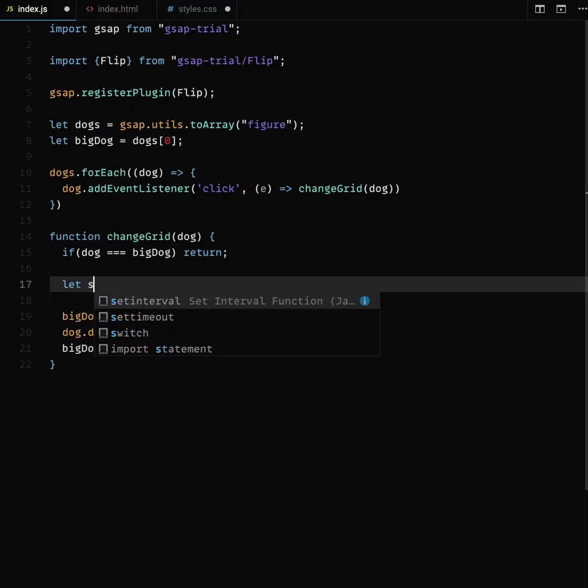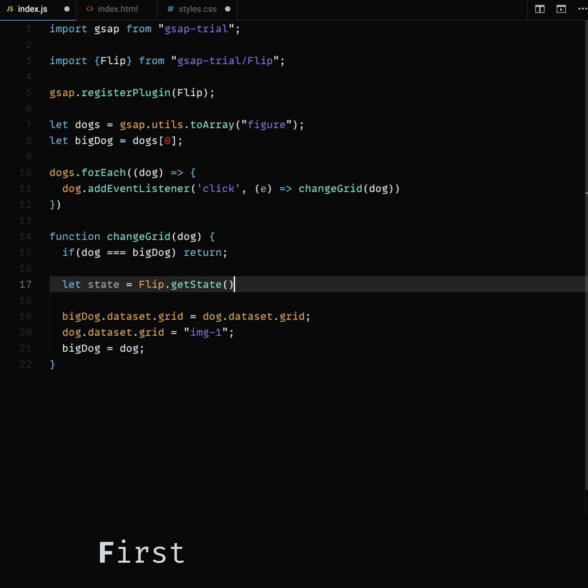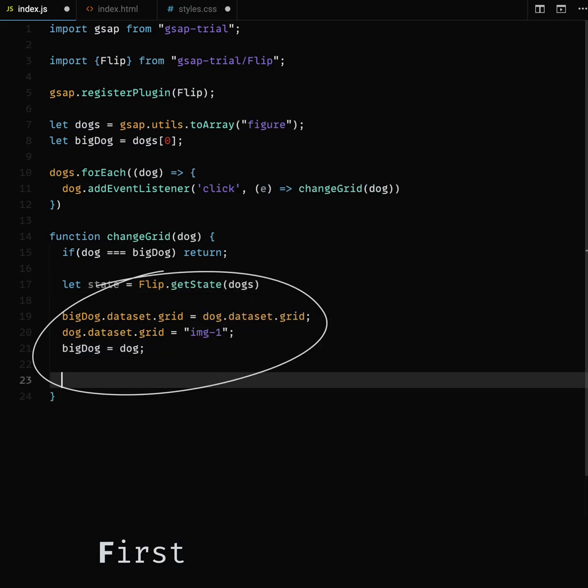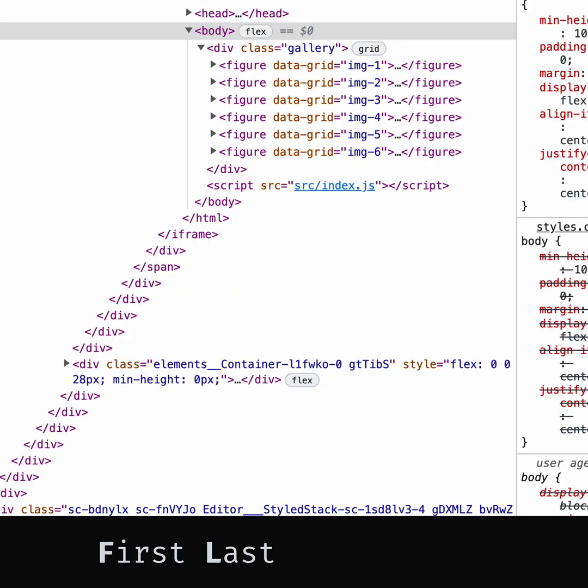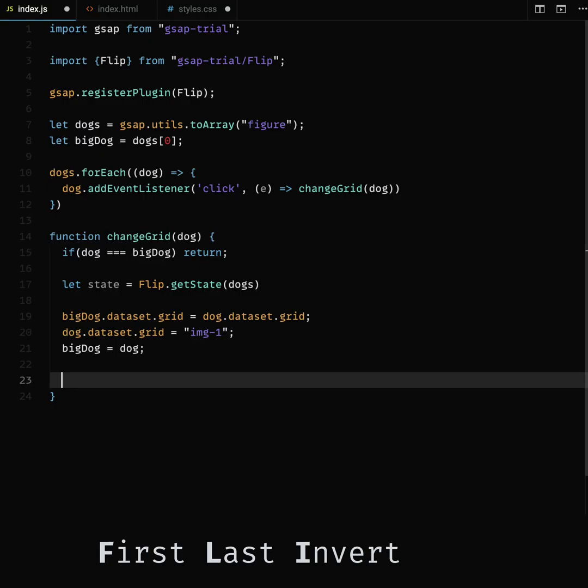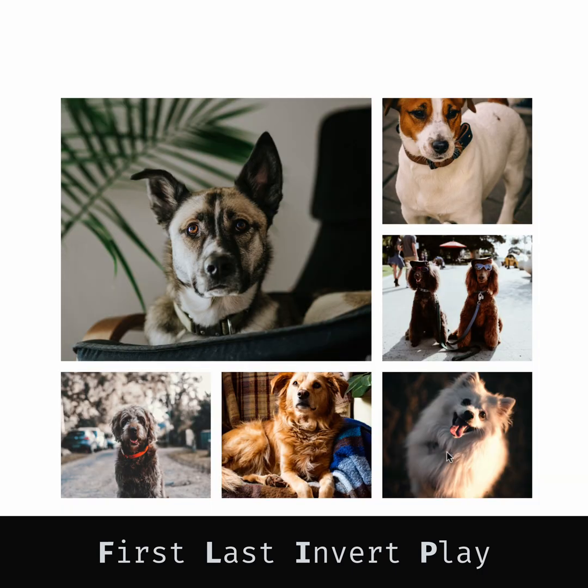Right, so time for some animation. First, we're going to save the position of all the dogs. We're going to make those DOM changes, putting the elements in their last or final position. Flip applies transforms to make it look like the element hasn't moved. And then play. Tell Flip to animate the removal of those offsets.